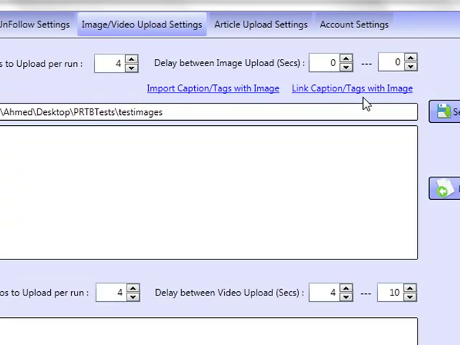Link caption tags with image. Basically that allows you to link your description, your title, your tags, and even a click-through link with any image that you want. And this also allows you to import images in mass from a CSV file, noting down the actual image URL, what description you want with that image, and what click-through link you want with that image as well.